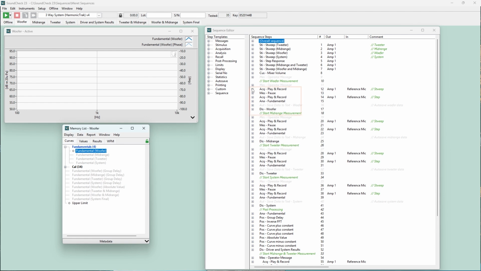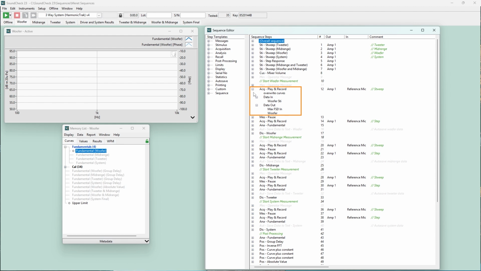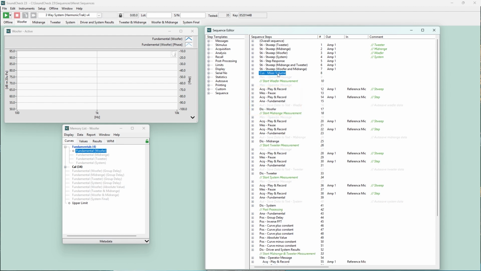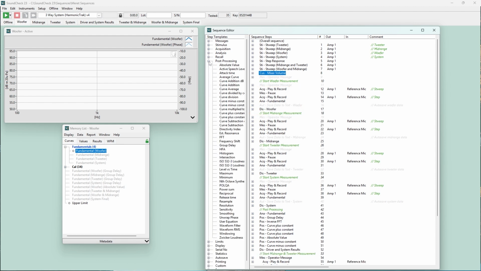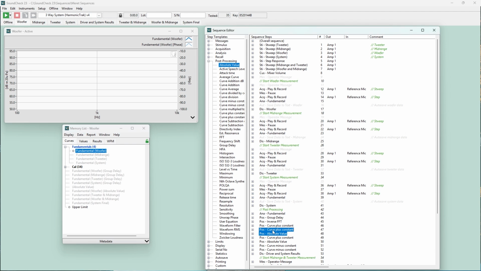Expanding a step shows you what data is coming in and out of the step. Steps are added to a sequence by dragging them from the template library and dropping at the desired location. They can be configured as desired. A step, or group of steps, can be moved within a sequence using drag and drop.